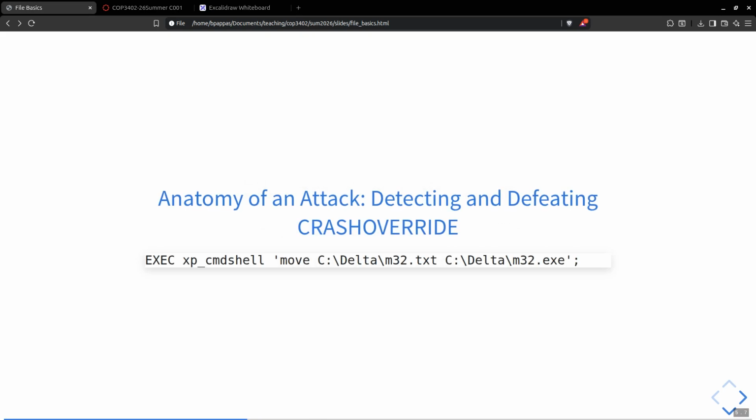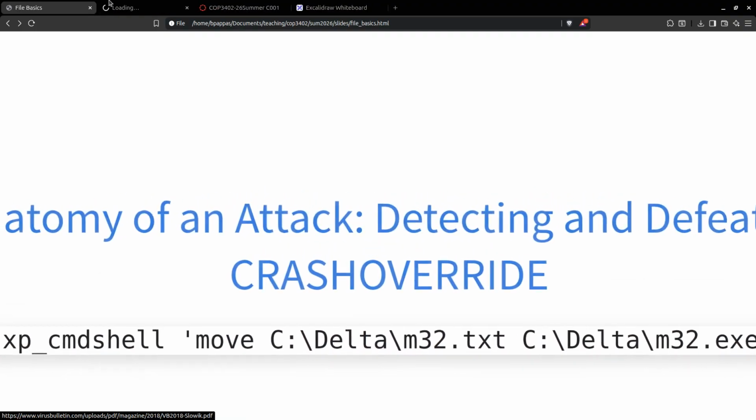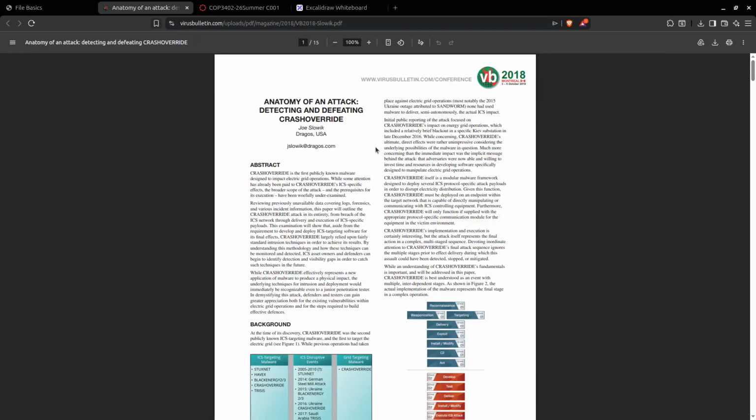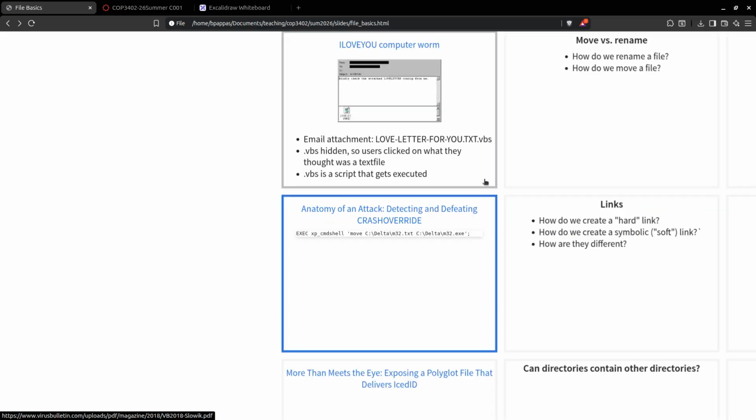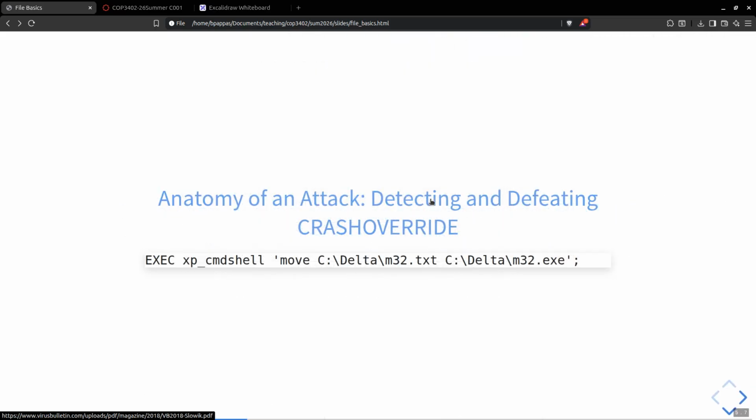I haven't read the details of this attack. There's a paper associated with it; you can read there for all the details. Basically, the attackers renamed this file and then tricked people into running it.